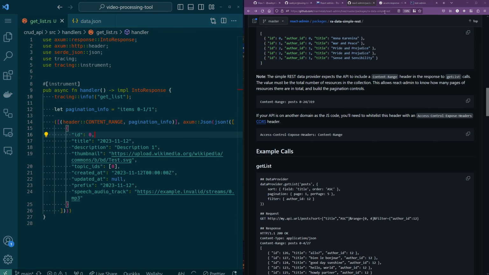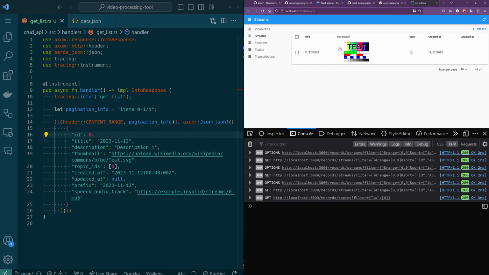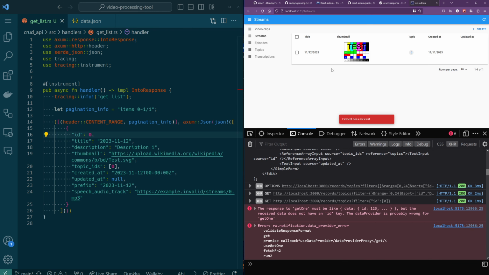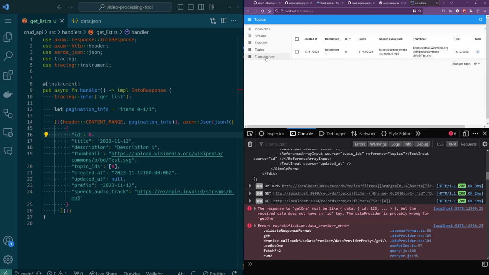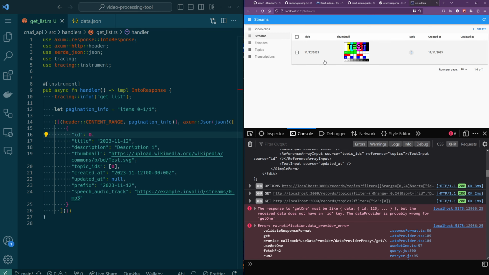So we're running. If I go back to the UI, hey, we have our test record again. Now, if we click onto that, we see this also fails. And of course, if we were to go to video clips or topics or transcript, all of these things, we're just returning the same list of records, right? For the handler, which is fine-ish for now.